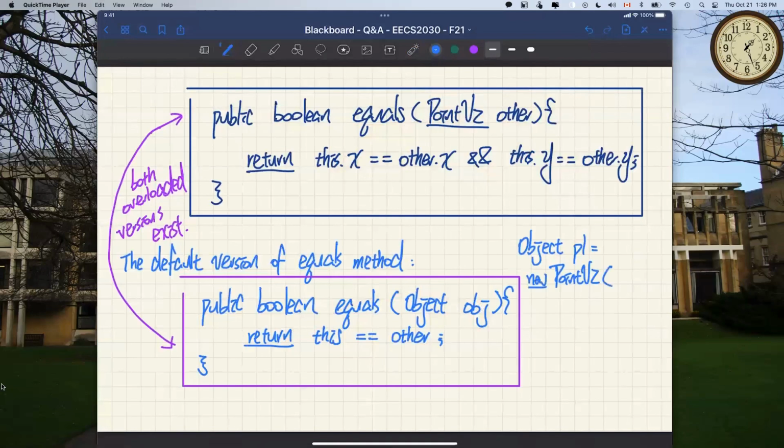Point V2, let's say 3 and 4. And let's say we got another one, I'll explain that in a moment. Let's say P2, and then new, also Point V2. And we also got 3 and 4. Okay, let's say that. The reason that we can do this, object and Point V2, right?